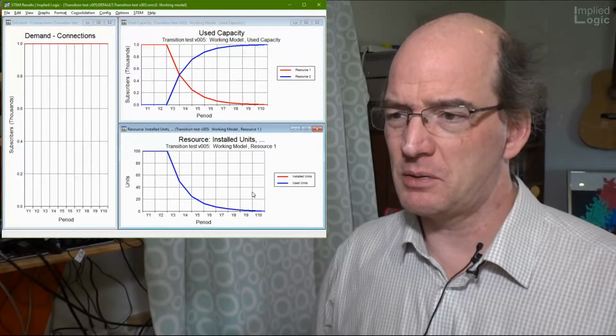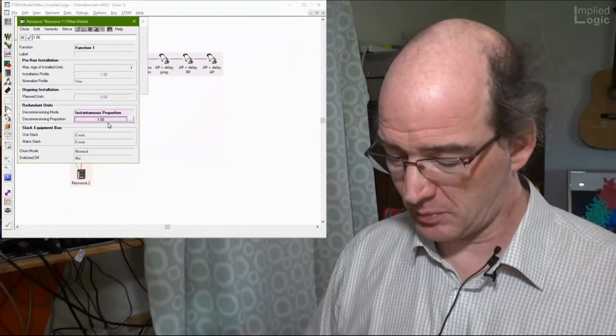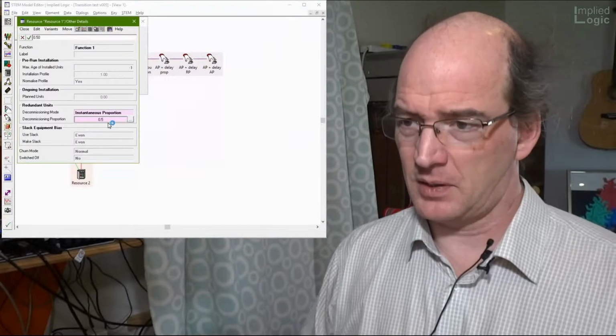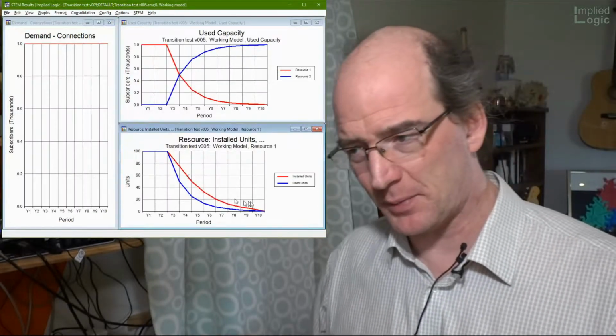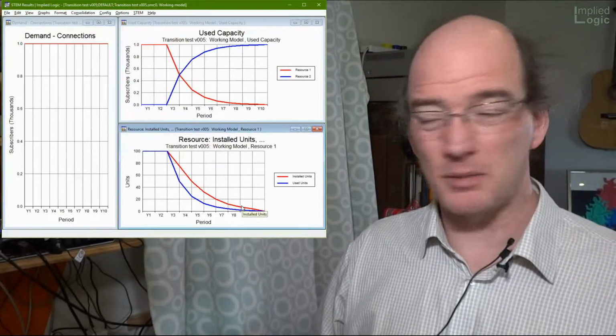You could also choose to do it with a proportion, so if I put a 0.5 there, then what it would mean is that as they become free, we'll start getting rid of some of them, but it's hard to see really why you would do that.